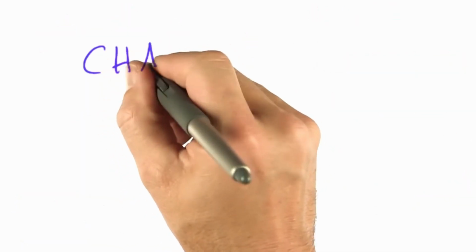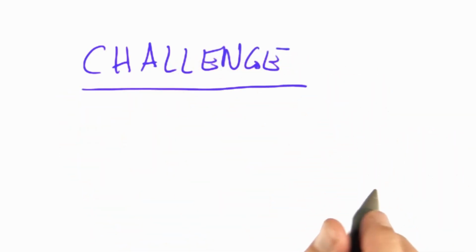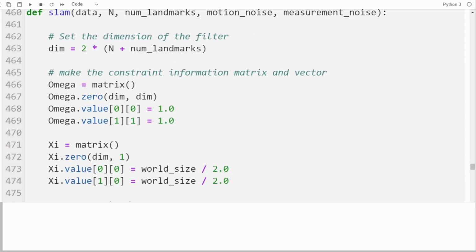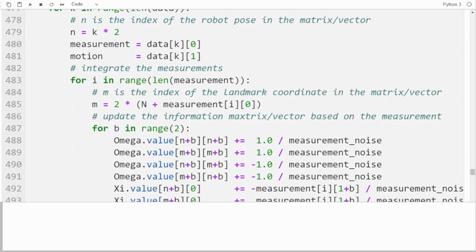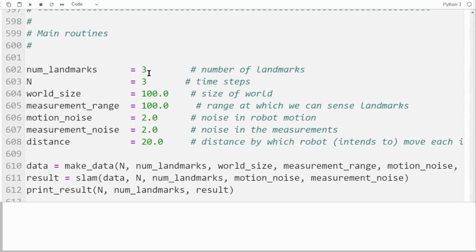So you ask for a challenging programming assignment. I promise you'll be busy with it for a while. I'm giving you now my piece of code in which I implemented SLAM for you. You're familiar with this. You have all of that. And when I run SLAM with 3 landmarks, 3 time steps, a world size of 100, and a measurement range of 100.